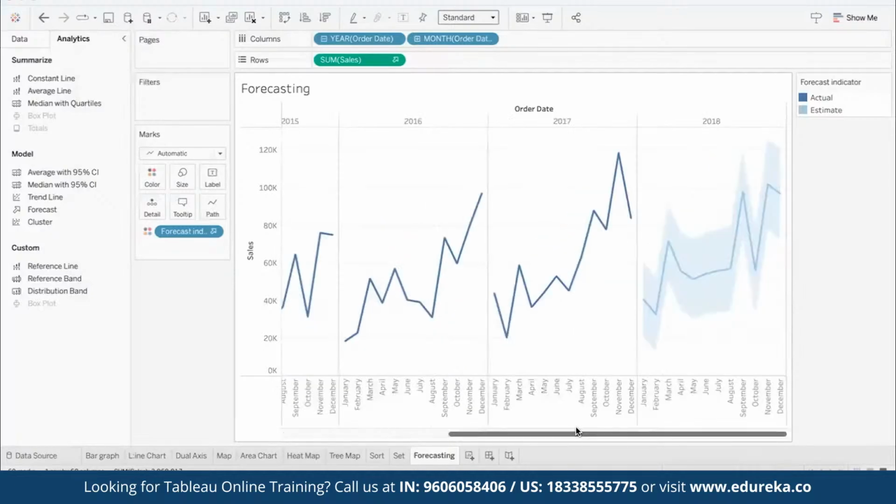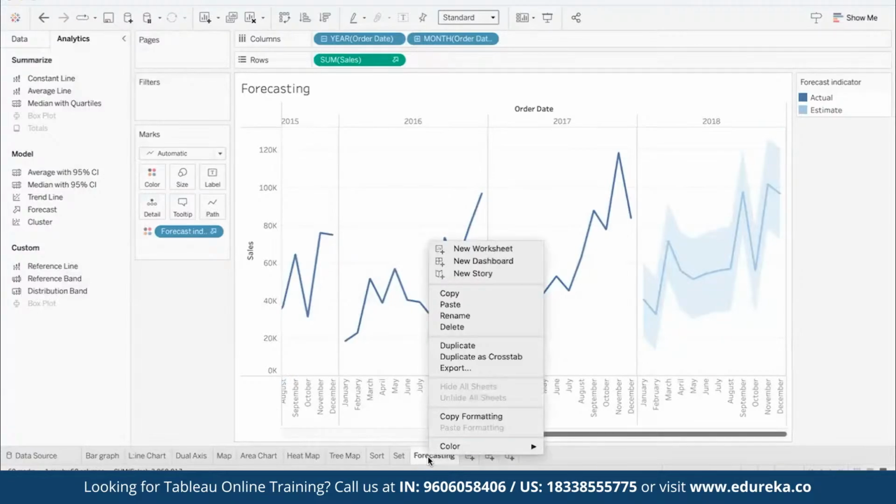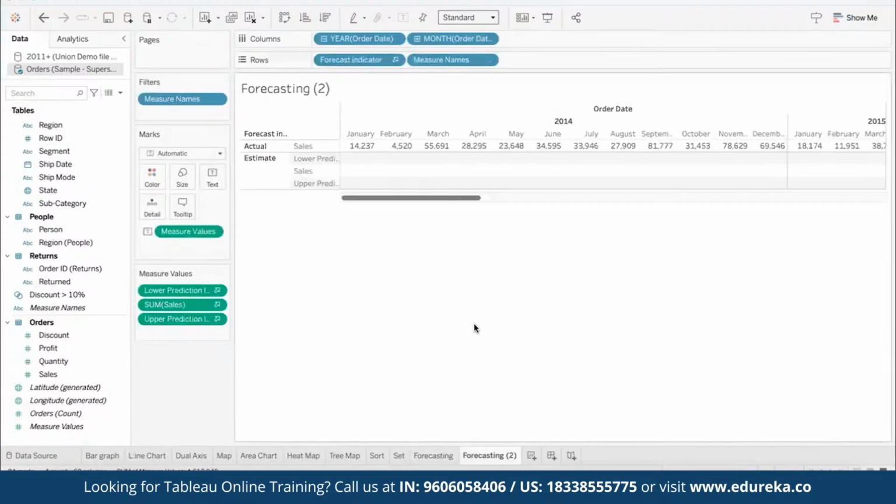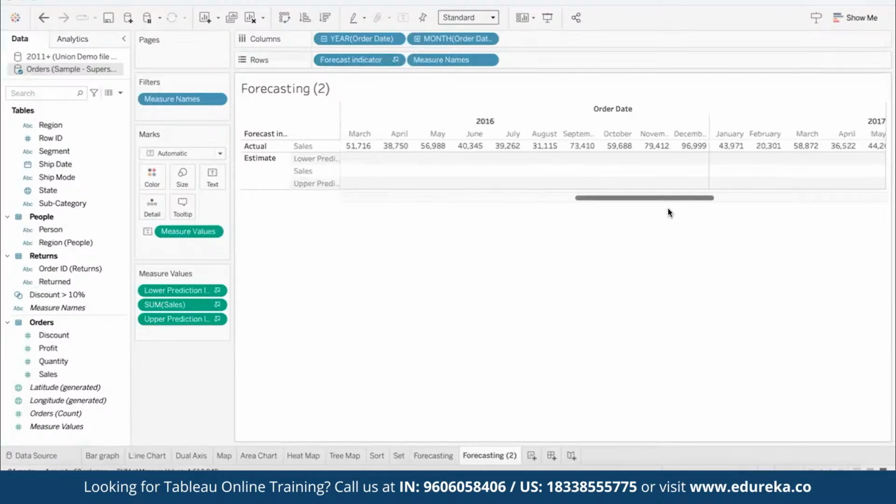Now, after you have performed the forecasting and you have the estimated values coming up in light blue, what if you might want to share these numbers with your client? You can do that. Just right click on the sheet and there's an option called as duplicate as cross tab. So the data that we obtained in this graph and whatever forecast result Tableau generated, it gets saved as a separate worksheet. You look at that.